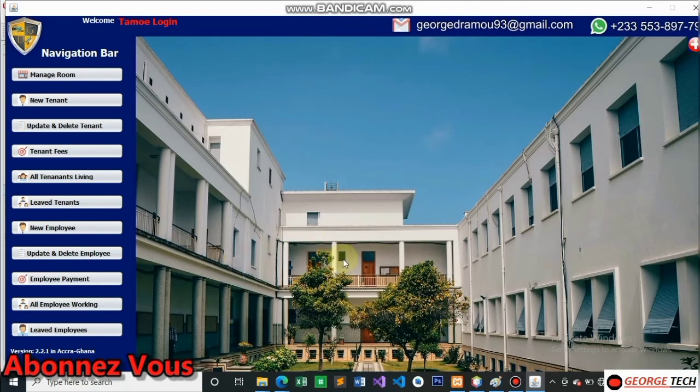Now sign in, and we are going to come to the next window. This is the welcome page, and on this window we have some information, just as we have my telephone line, this is my contact, and my email address. We also have welcome Tamwe login. Why? Because this is the user that logged into the system. And we also have a navigation bar. This navigation bar helps a user to go through this application, to manipulate this application.